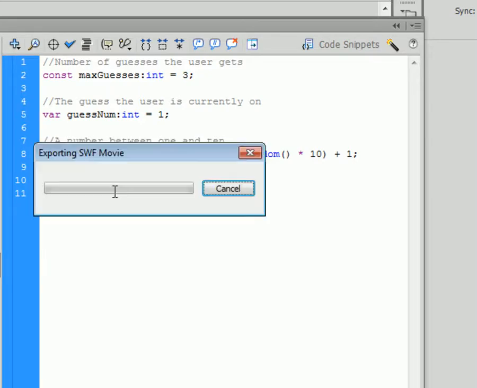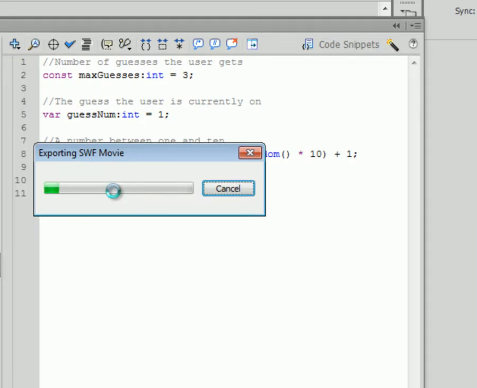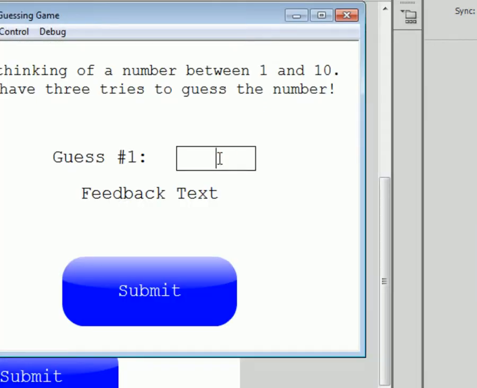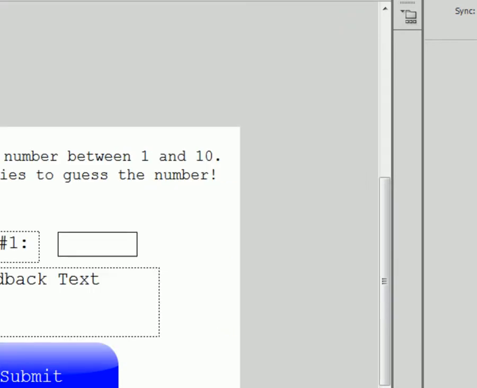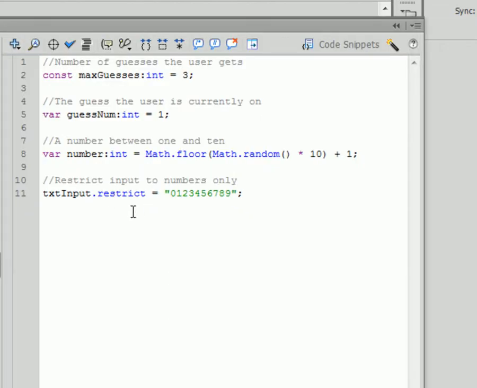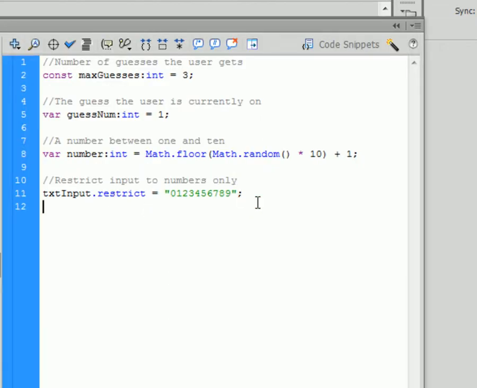Okay? So now if we run, and we try typing in our text field, our input text, I can type all the letters I want and nothing shows up. But if I type numbers, numbers come up. So that's good. So what's the next part? The next part is we want to make sure our input text has nothing in it when we start. So I'm going to say txt input dot text equals just an empty pair of double quotes. Clear out input text. Okay.